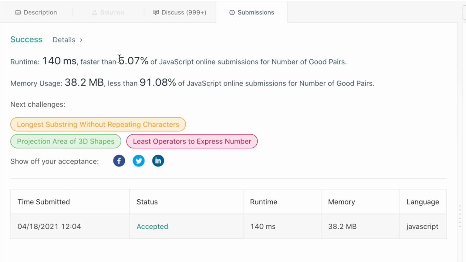Now, focusing on that runtime, the 5.07%, it's very important to see why that is and to see ways to make it better. And then for memory usage, 91.08%, that's pretty good. So we can focus our efforts on that runtime. And in interviews, that's really where our focus will be, trying to see how to make good quality code that runs quickly, because that's important for our users or our hypothetical users if we get the job.